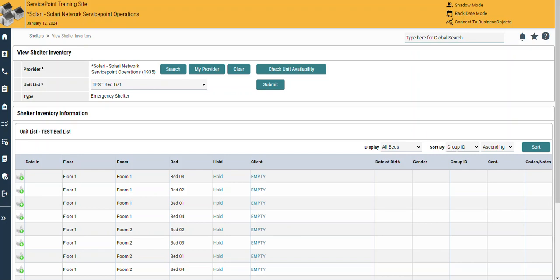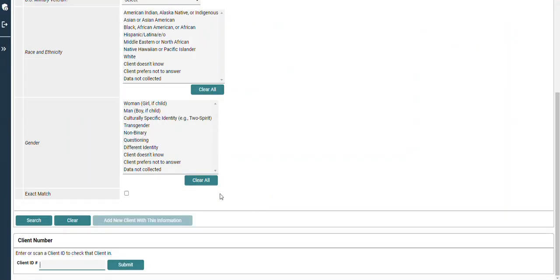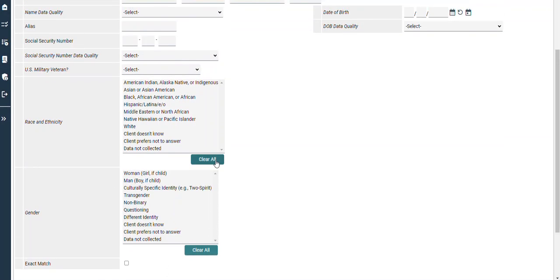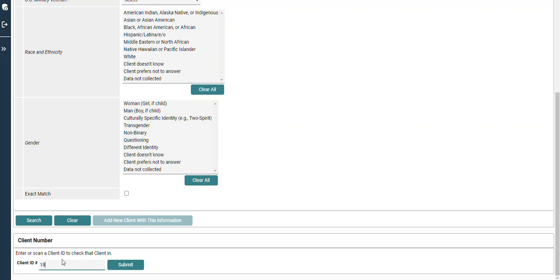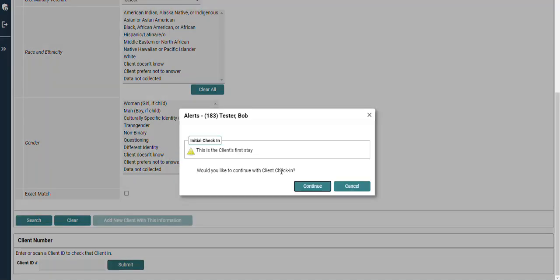Now there are two ways to enter a person into ShelterPoint. The first is the green plus sign on the left side here. The second is by clicking the empty text under the client column. So I'll start by clicking the empty here next to bed 1. This takes us to a search page, and you should be familiar with it if you took the HMIS introductory series. I happen to already know my client ID, so I'm just going to enter it down below. And it will confirm, because of a client having their initial check-in, if we want to continue, and I will.